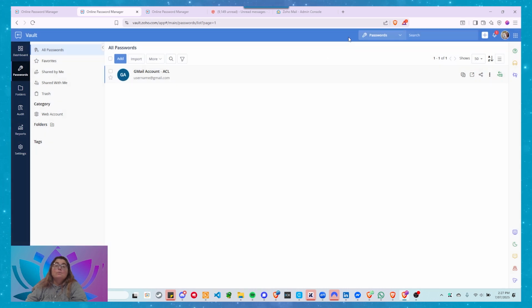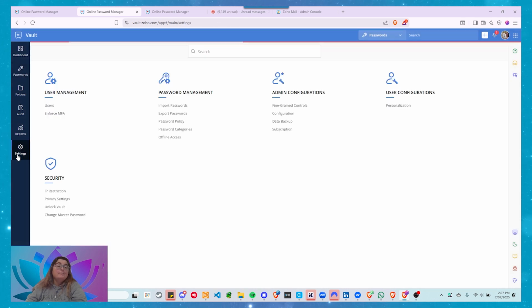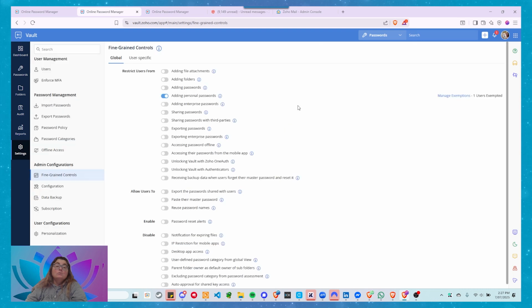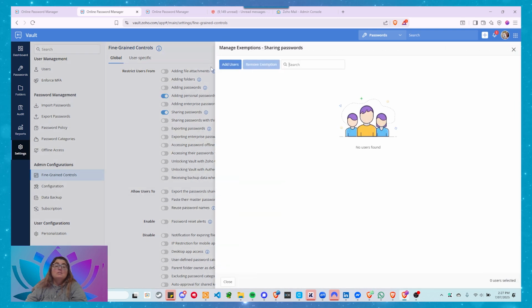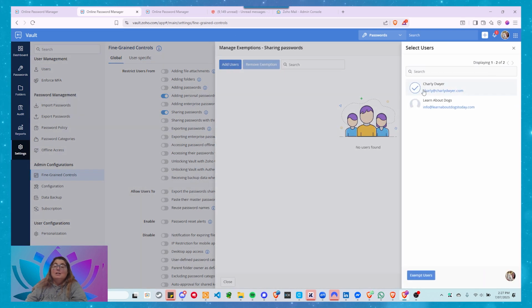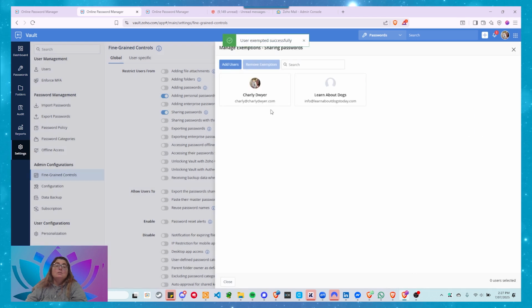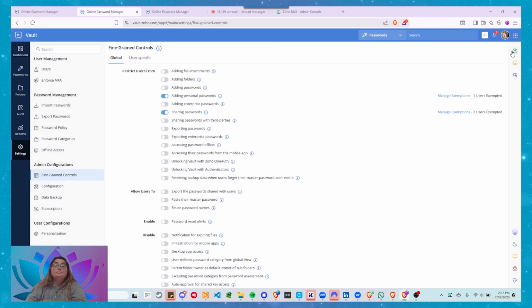So I can turn it off for everyone, or under Settings, Fine Grain Controls again, I can restrict sharing, and I can manage exemptions, and I can add myself and Learn About Dogs here. There we go. So I've added me in this time. I wasn't the last time.